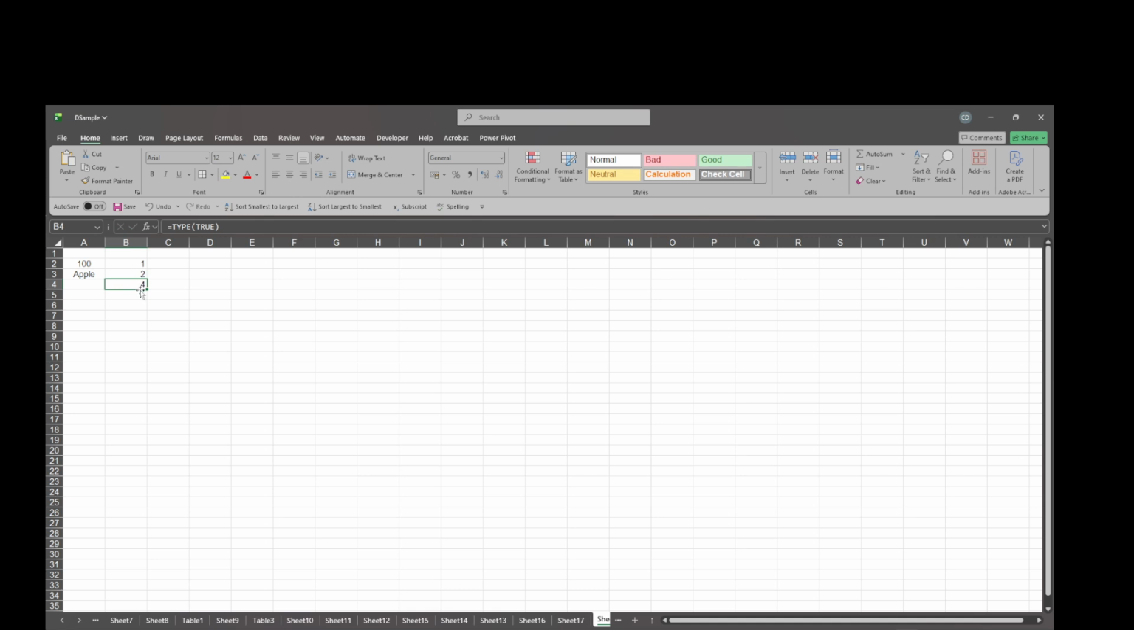The type function is straightforward, but it can save time when you need to understand your data more clearly. Use it anytime you want to verify whether Excel sees something as a number, text, or a logical value. Once you know how to read the returned code, this function becomes a quick and reliable diagnostic tool in your spreadsheet work.